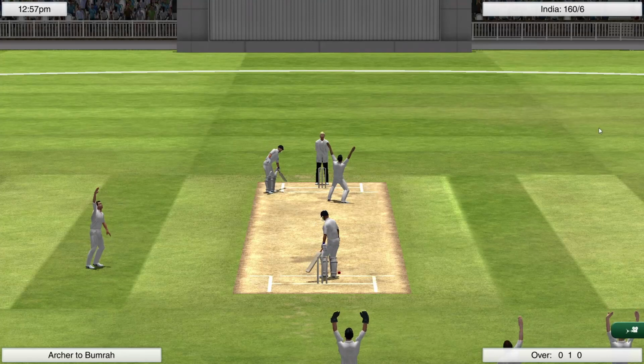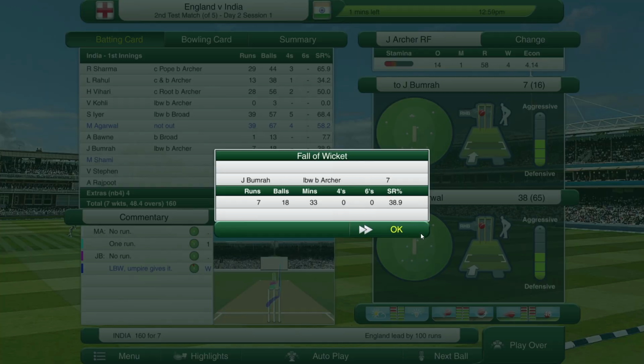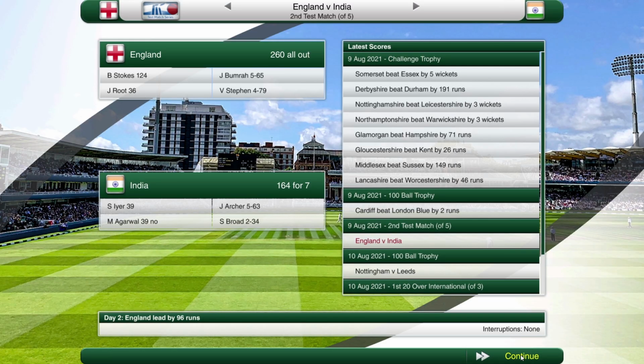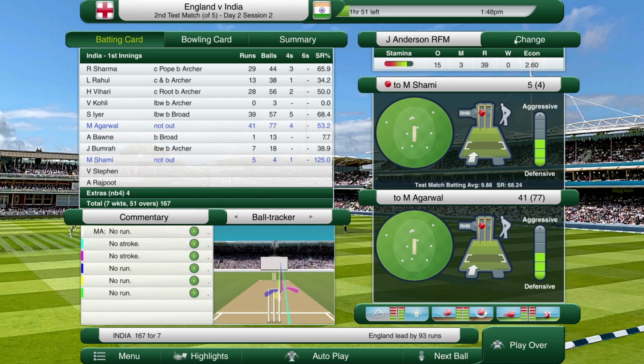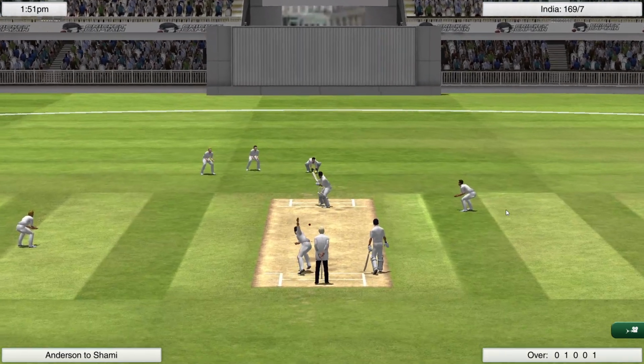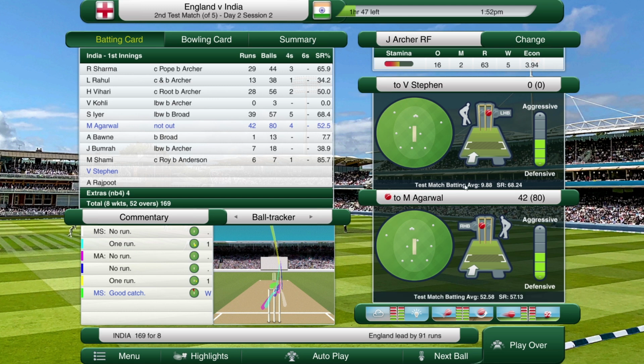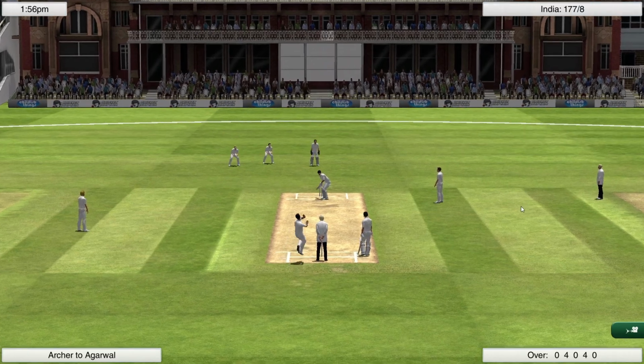Bumrah, that's his 5-wicket haul. Bumrah gone for 7. Archer with his 5th wicket. Lunch interval day 2. 164 for 7. And well, can't believe it. Anderson gets a wicket. Sharma gone for 6. Terrific stuff.